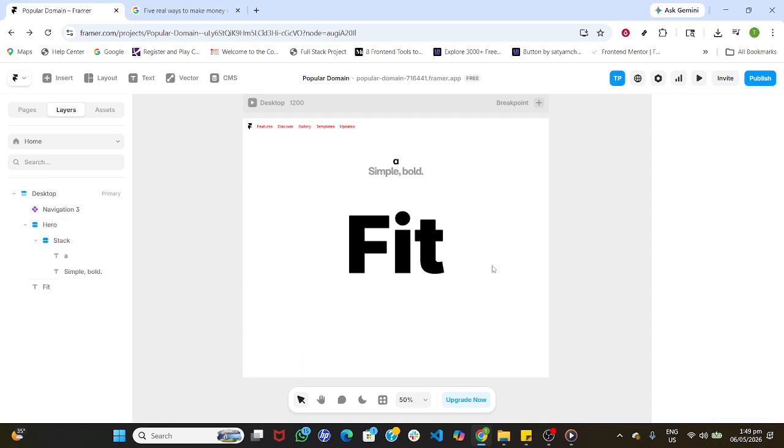That's all you need to create sticky text in Framer. Select the text, set position to Fixed, confirm the top pin, and publish your changes.